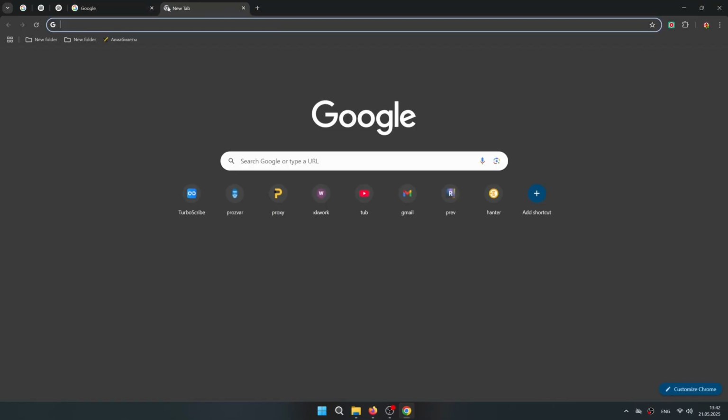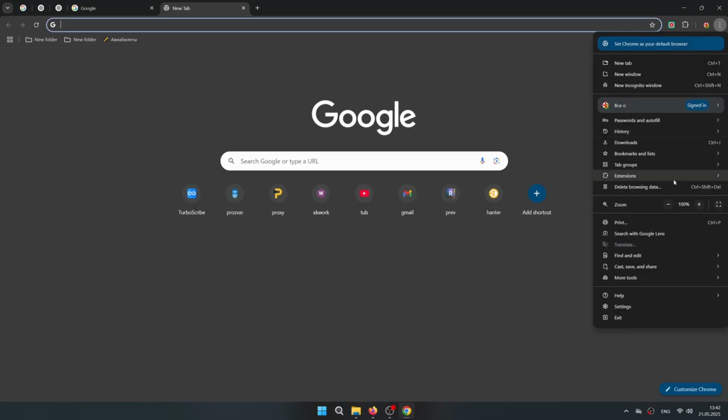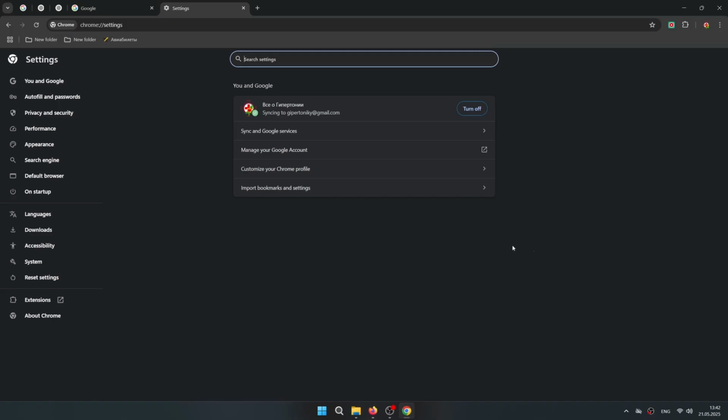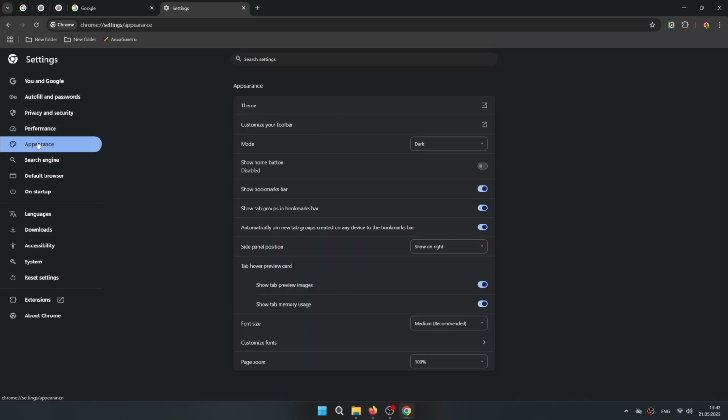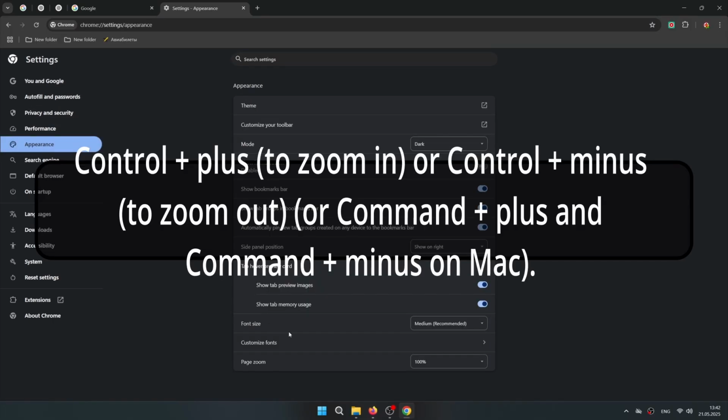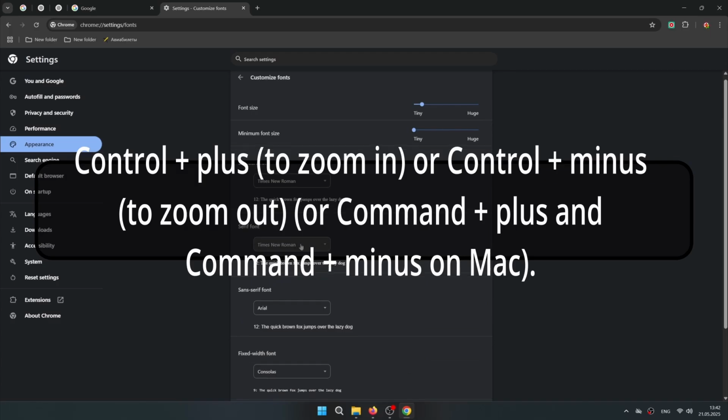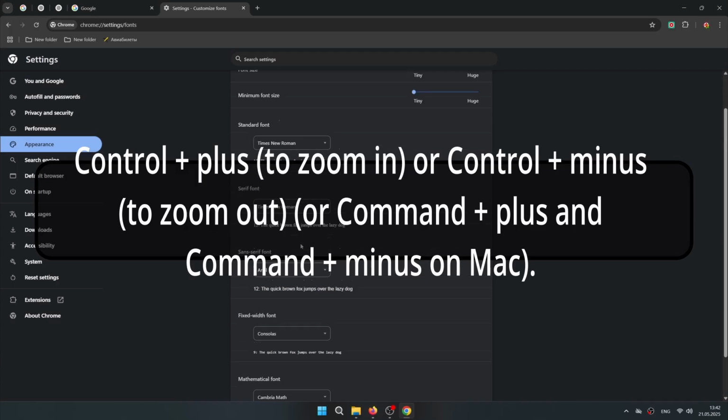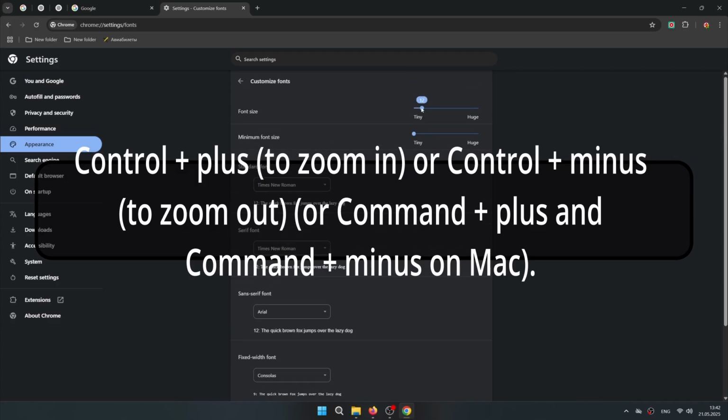To change the font size on a page in Google Chrome, open Settings and go to the Accessibility section. In the Font Size section, select the desired font size: small, medium, or large. If you want to change the font size only on a specific page, use the keyboard shortcuts Ctrl+ to zoom in, or Ctrl- to zoom out, or Command+ and Command- on Mac.